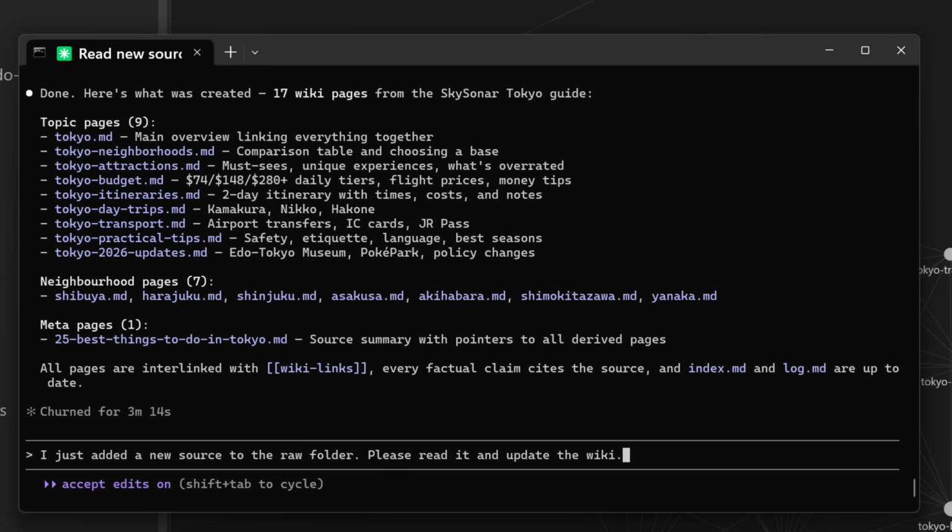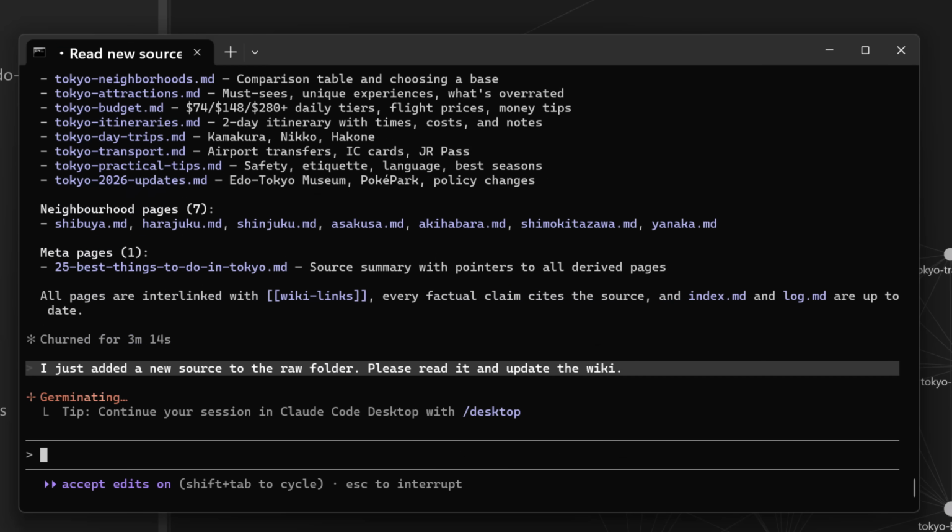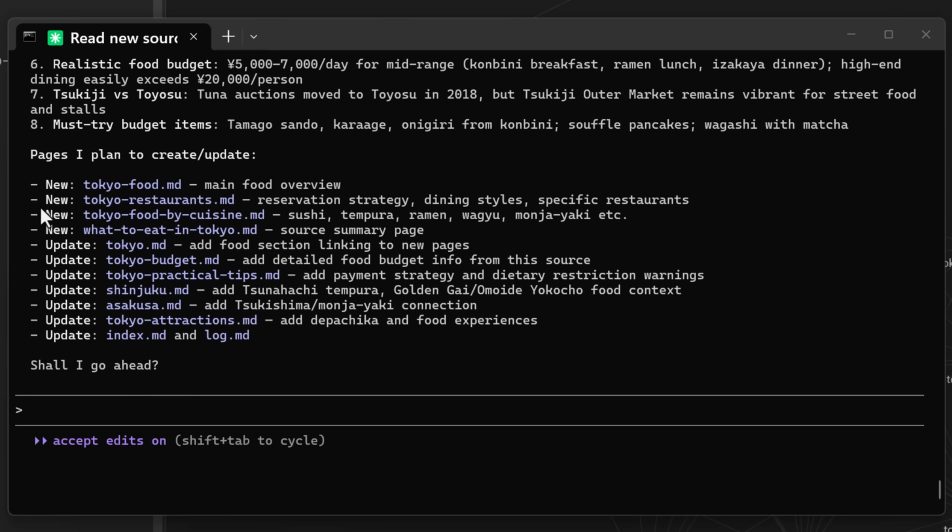Let's say the exact same thing. I just added new sources to the raw folder. Please read it and update the wiki. Now, look at this. So Claude isn't just creating new pages, it's actually updating the neighborhood pages that it already made. And you can look specifically at the details, how it's making those adjustments to each of these. This is the wiki doing its job.